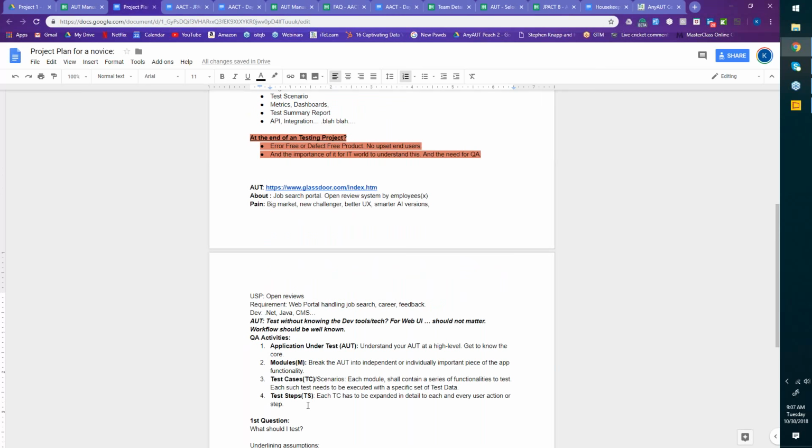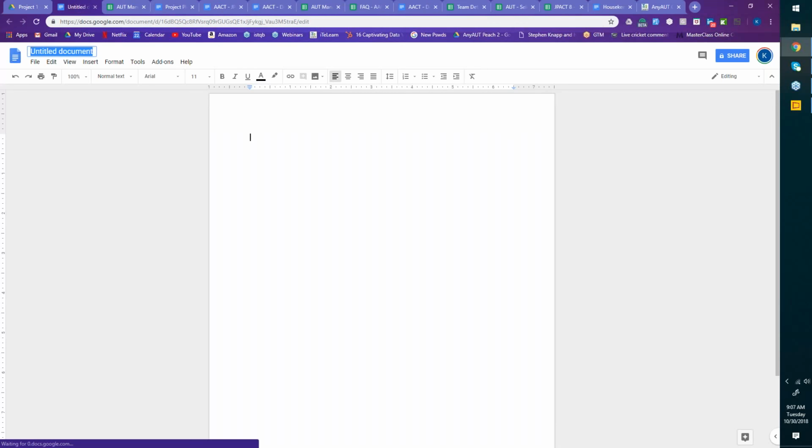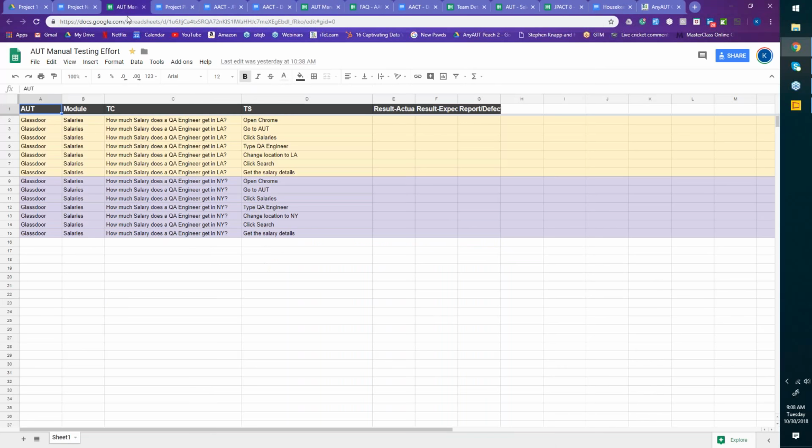I'll just call this notes, project notes. At least we'll maintain this well. It should be a good reference for you. What did we do, team? We basically said, let us talk about the application Glassdoor. That is our application under test. So we created a column for it. I said, let us create a module and call it salaries.